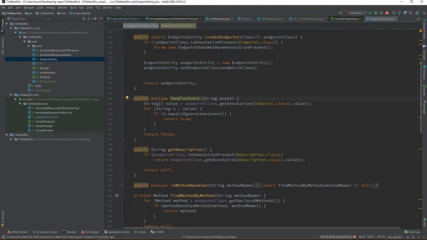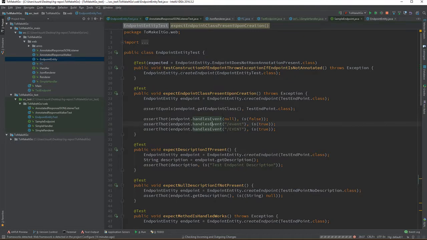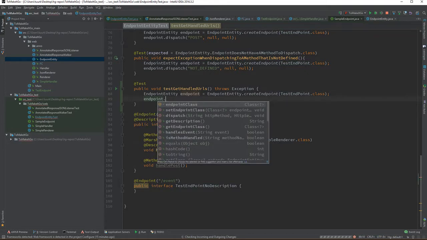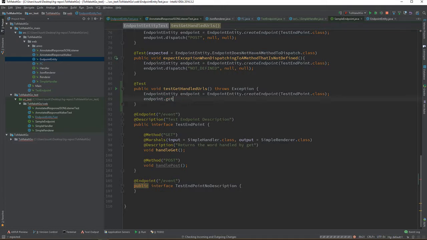Okay. Seems reasonable. Endpoint dot get handled events. I'm going to make that return a list of strings. Events. At this point I may be splitting my terminology. I'm not sure.